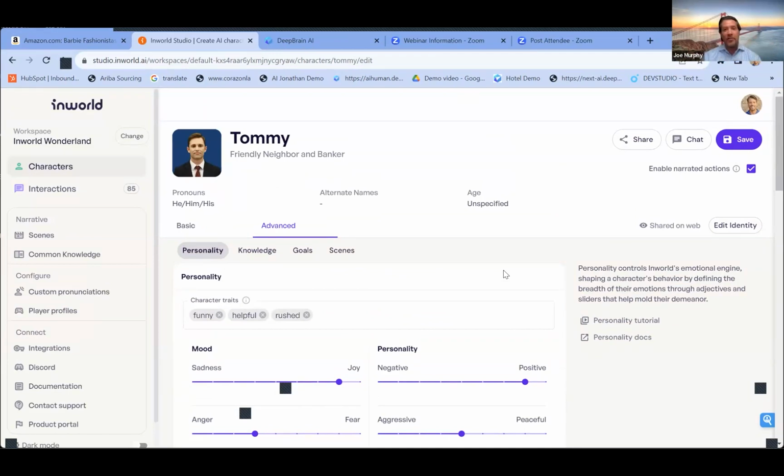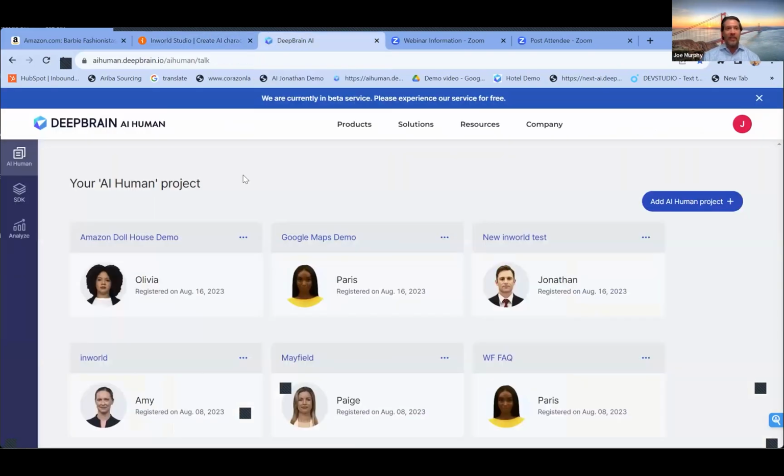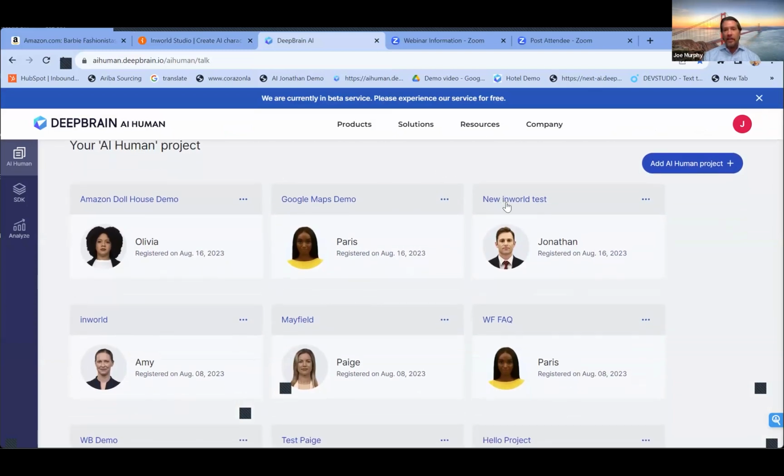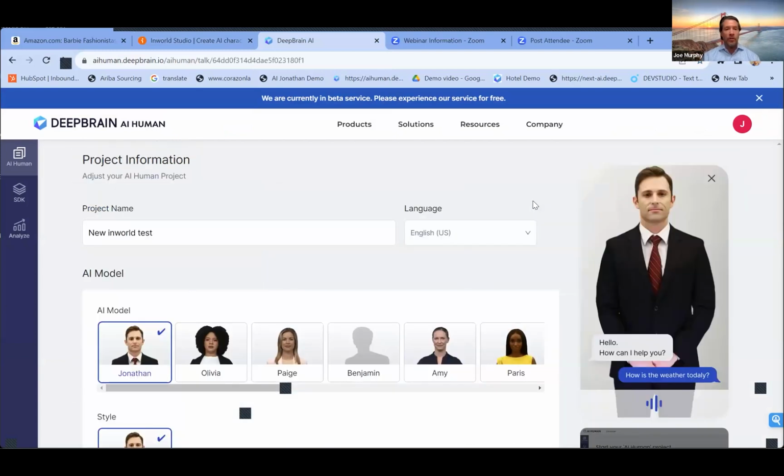Yeah, I can attest to that. Super easy to use and actually fun to use. I think of InWorld as working with DeepBrain to bring NPCs to the real world. And I think that's what we're looking at here. This is the DeepBrain backend. And here is the InWorld demo that I made. So this is connecting our AI human to the InWorld brain.